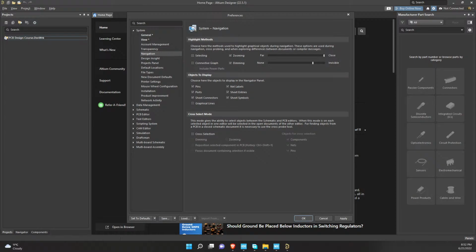Make sure that you say selecting and maybe keep it. Just try to mimic the options that I have right now. So zooming, dimming, and selecting. These are the options that we will be keeping there. I will show you what this does in the end.